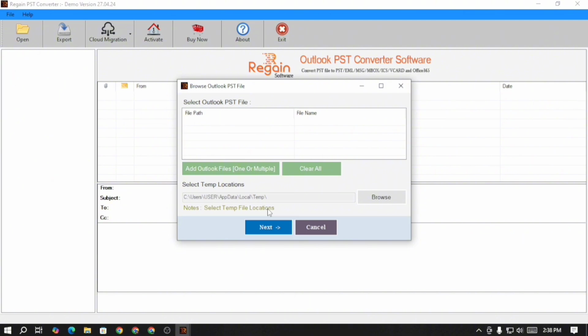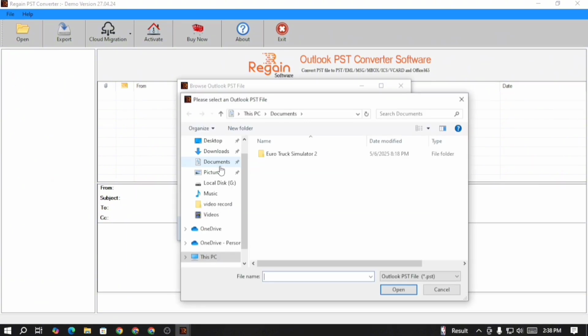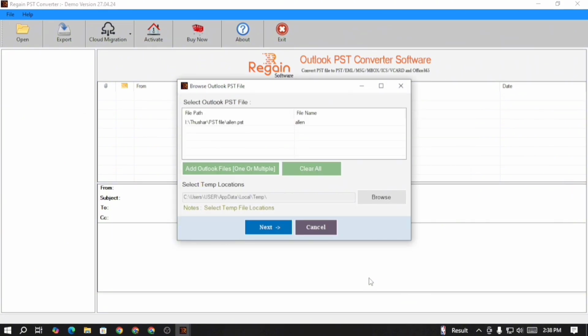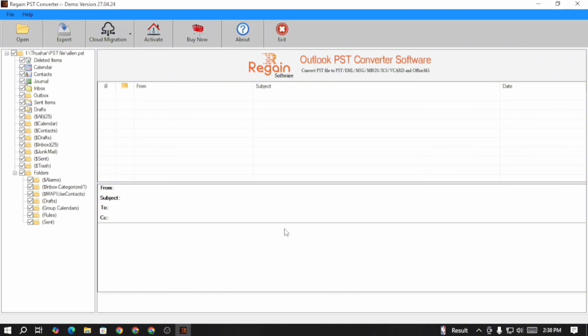Here first you will need to add your PST files. For that, click on the Add Outlook Files button. Select the PST files which you want to convert and click on the Open button. Then click on the Next button. As a result, the PST file will be successfully imported into this software.